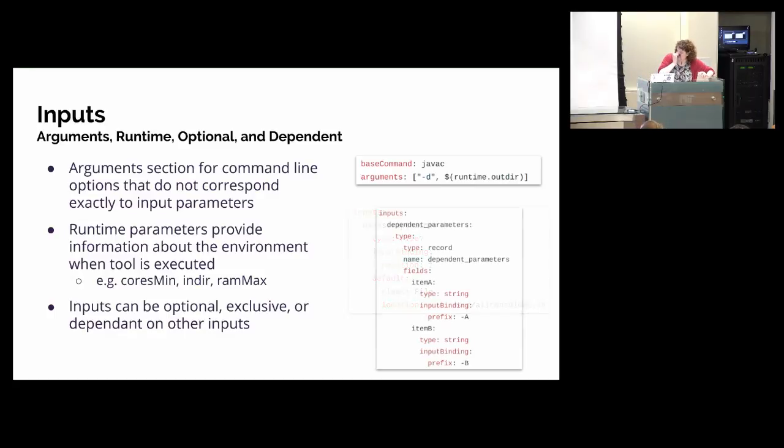And then there's the option to do exclusive or dependent parameters. So if you put in this value, then this value doesn't need to be set, or these two both have to be set at the same time, basically. And you do that using the type record. In this case, A and B both need to be set, and it will give you a message, you need both A and B. Where it says name dependent parameters, you can do a similar thing where it's name exclusive parameters, and it works similarly.